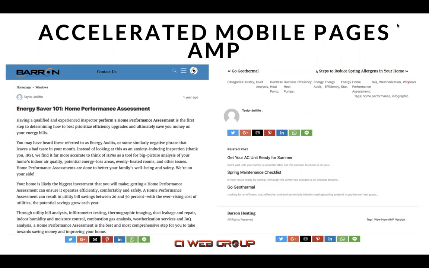But with AMP, or accelerated mobile pages, essentially everybody's got to be going through their content and building call to actions within the content. So it has a link that says to sign up for a home performance assessment, click here, or it has a picture or an image embedded in the body of the content versus the sidebar.